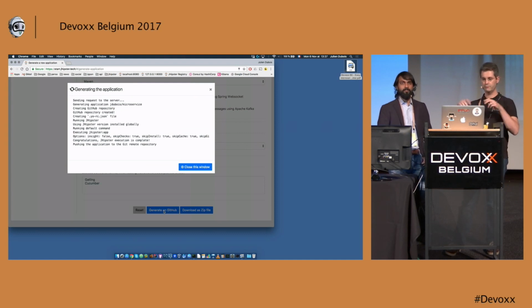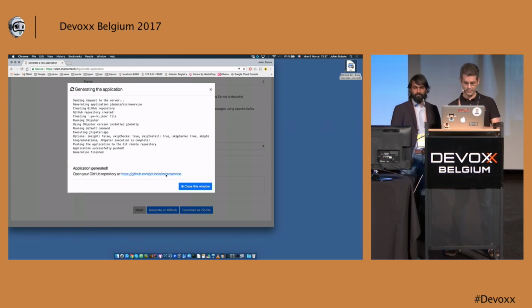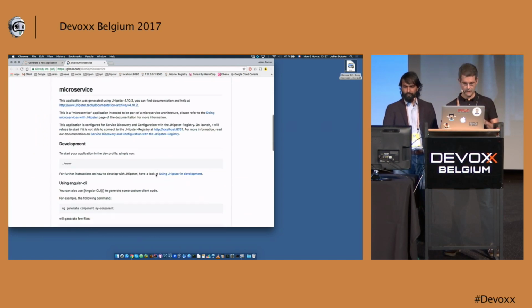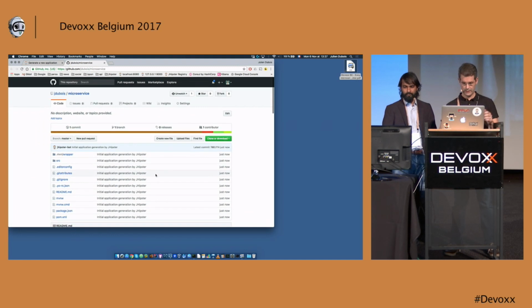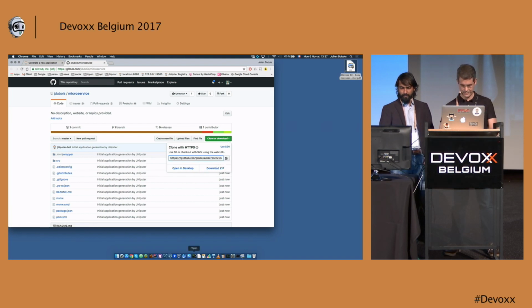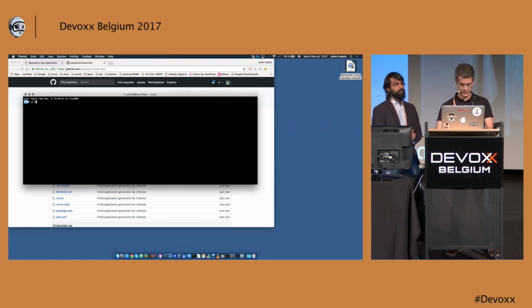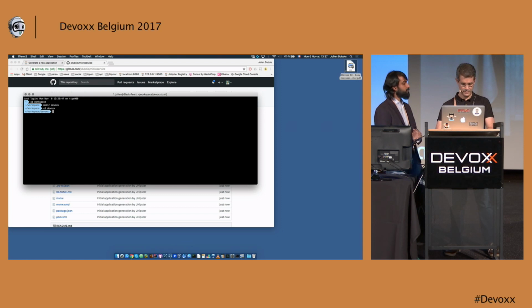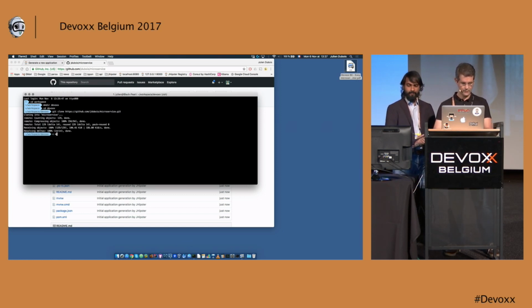So I just pushed a few buttons. It's generating the app. I can go there, and my app is already generated here. I've got full documentation for everything. And I'm going to clone it. Clone it like this. Shady workspace, Devoxx, git clone. And I can already run my app with Maven.